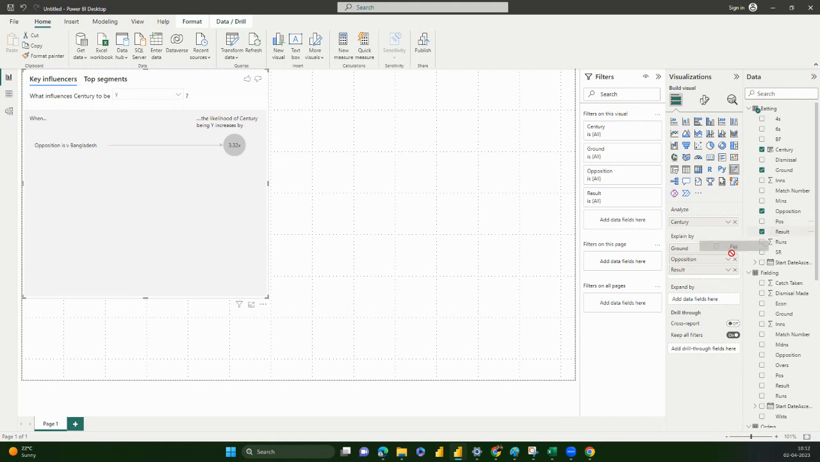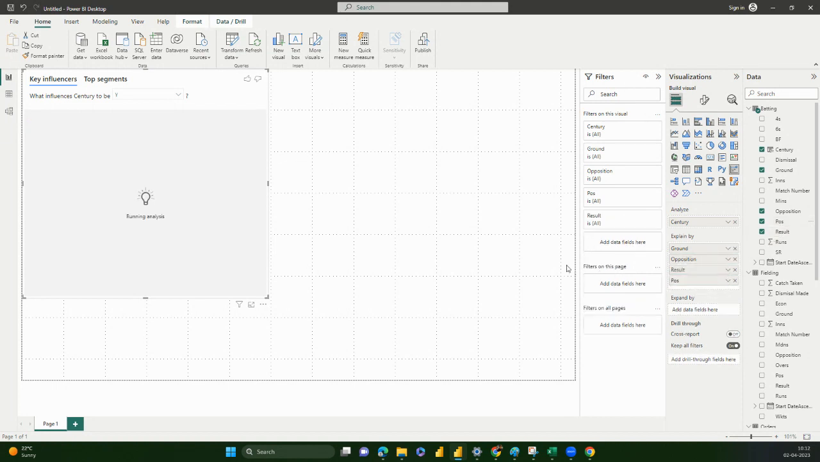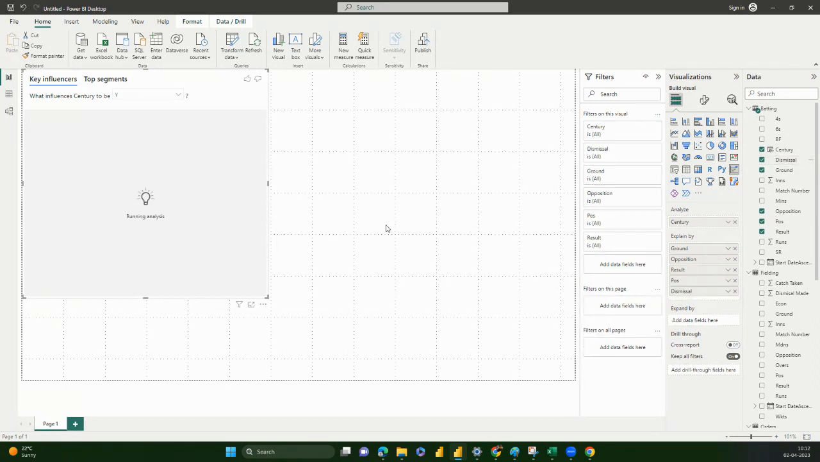Apart from that, the position he batted in, right? So if I add the position he batted in, is there any pattern? No. The dismissal type, I'll add dismissal type. So mostly, as we see, whenever he is not out, he's likely to score a century. So not a very great insight here.